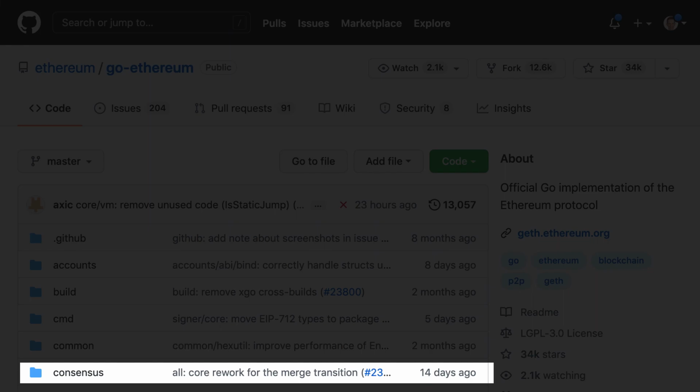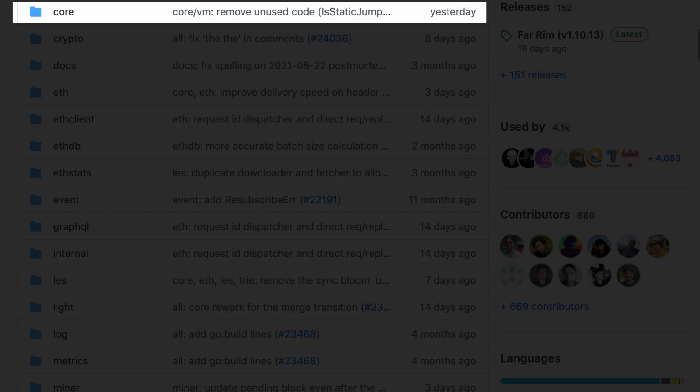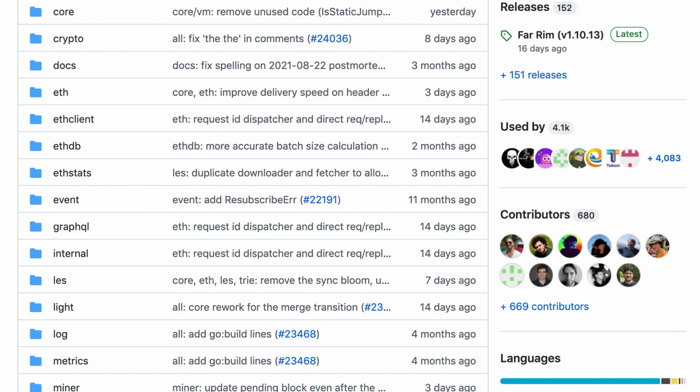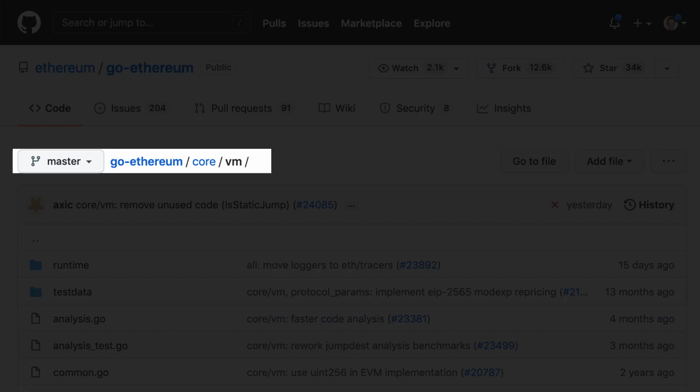This can be very interesting to follow the execution path from here. Then there is the consensus module where you have the mining algorithm ETHHASH. Then there is the core module which manages the data structure of the blockchain like blocks and transactions. And that's also where you have the Ethereum Virtual Machine or EVM which executes the smart contracts. That's one of the most interesting parts of the code.